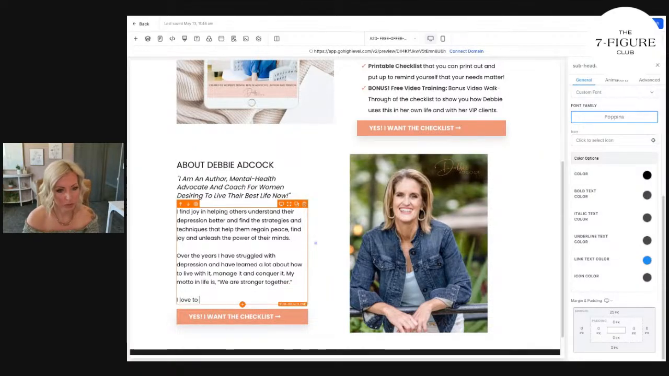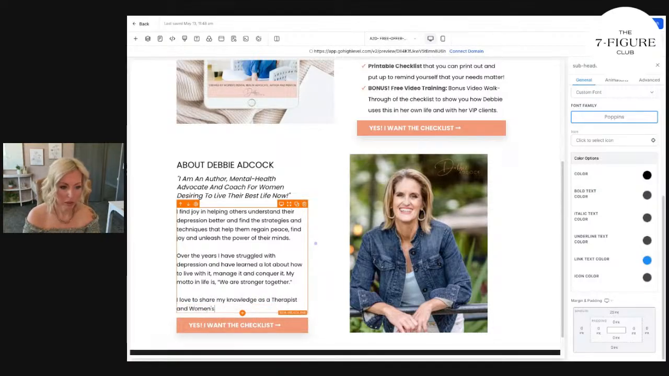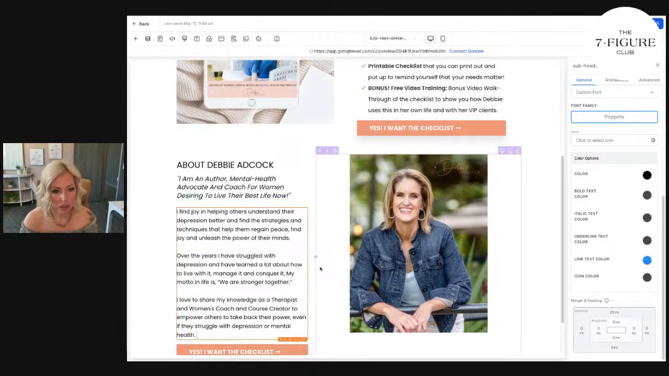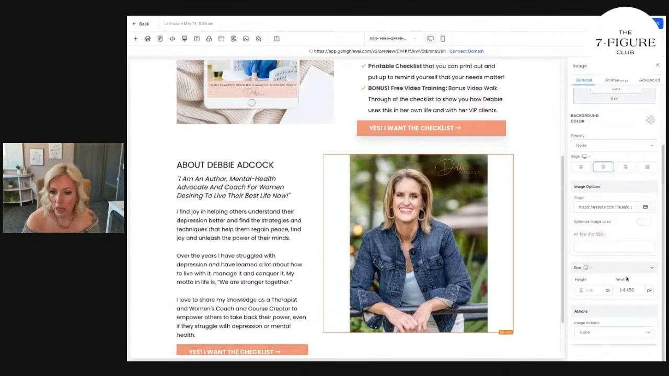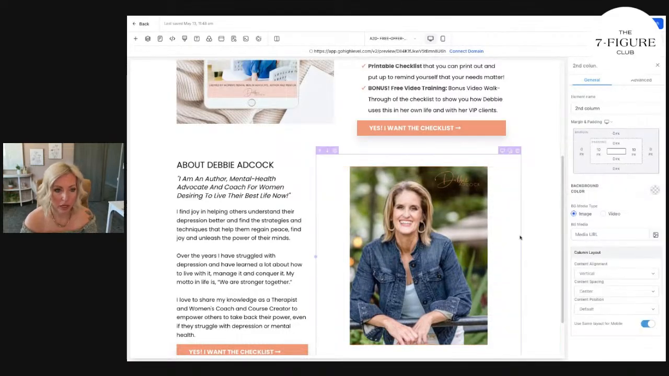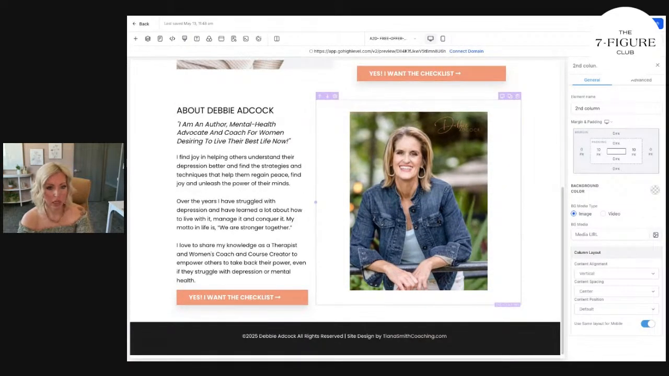Women's coach, first creator to empower others to take back their power, even if they struggle with depression or mental health. And honestly, I'm not sure we can use those words on here, so I have to be careful and double check the online laws about all that, but I'm going to put it there for now before it goes public. So there's that.